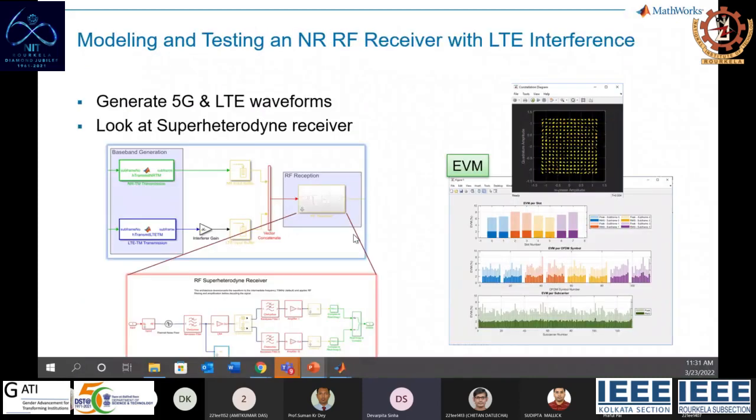Apart from that, this is showing an interference channel model, like I am transmitting one 5G signal and there is also a source of some LTE transmission. So how they are interfering and what is going to be the effect at the output. So we can calculate EVM, constellation diagram, and see how the transmitted and received signals are different from each other.